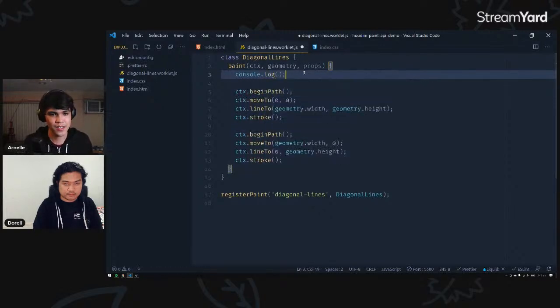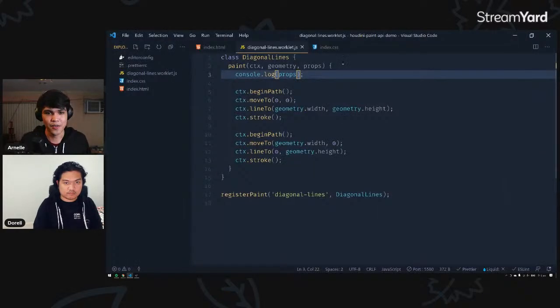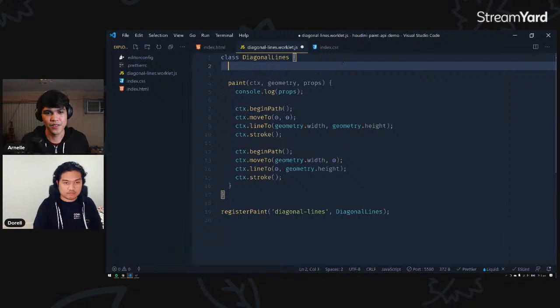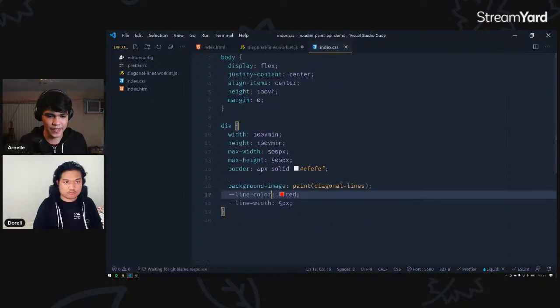So let's log it first. So props, as you see, there's nothing. There's size 0. There are no custom properties recognized by our paint worklet. That's because our paint worklet doesn't know which custom properties it should expect. In order to fix that, we have to define in our worklet which custom properties to look for. That's achieved through a static property called inputProperties. And we just return a list of the custom properties that we expect.